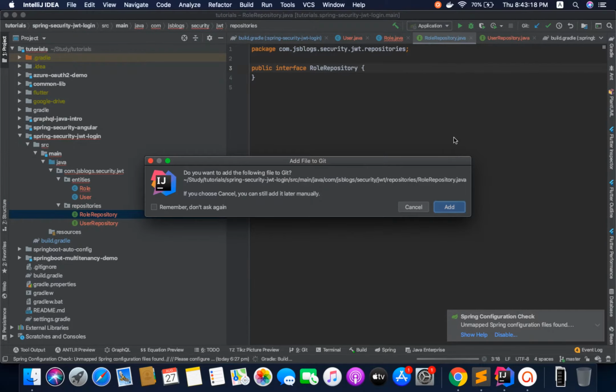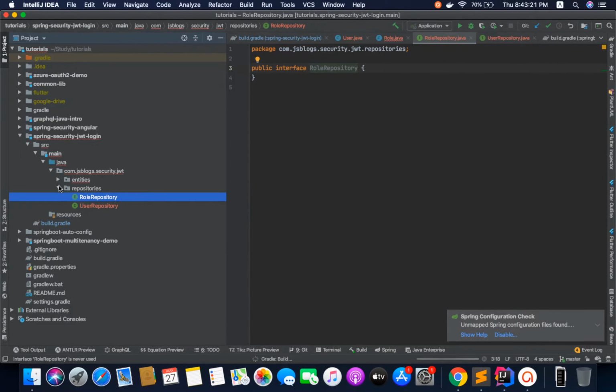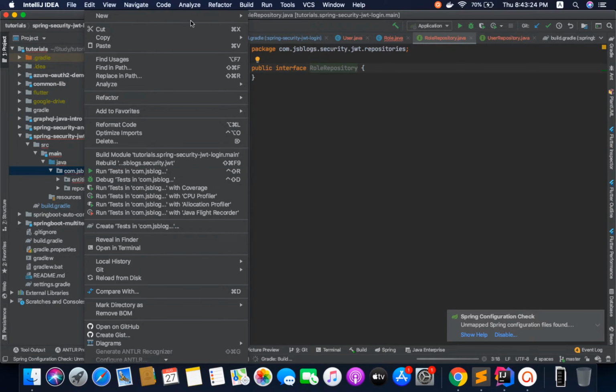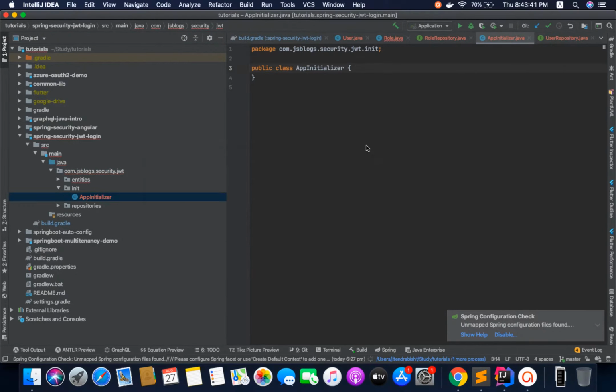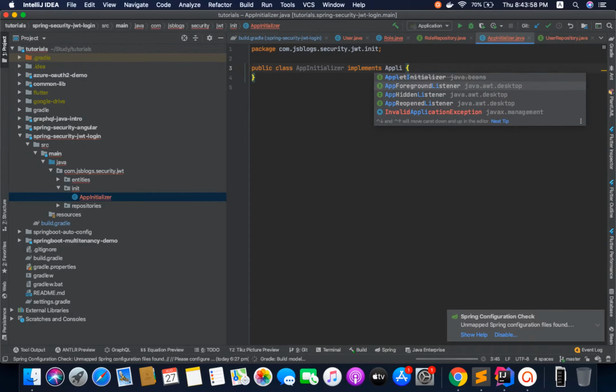Okay, we also need one more class. Yep, we need one initializer class which will basically initialize the data, or initialize the users for us. App initializer. Okay, this will be a Spring Bean which basically will run at the application startup. If you don't know how to create this type of bean, how to run code at the application startup, I have written a blog for that. I'll add the link in the description as well.